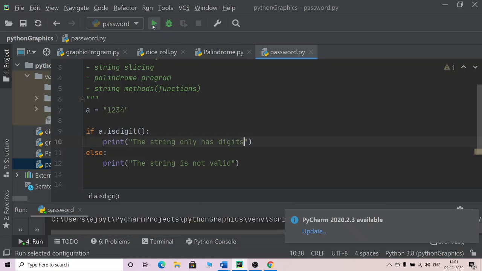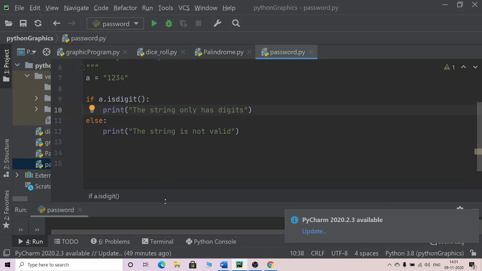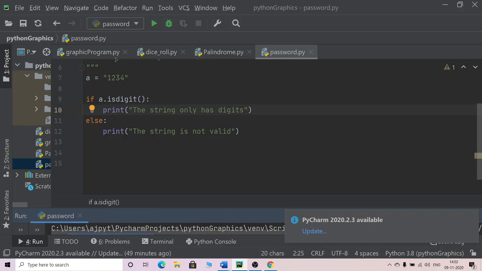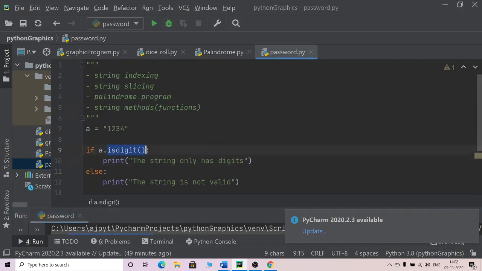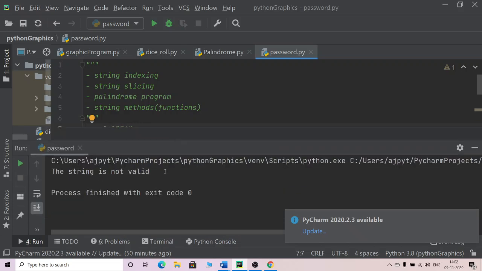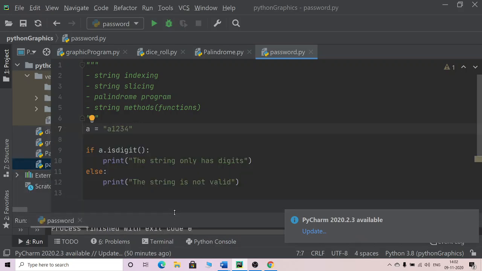Now if I run this, what is going to happen? You can see the string only has digits, which means this particular method is true. Why is it true? Because this string only has numbers. But even if I place one character a, this is going to go false. See, the string is not valid this time.